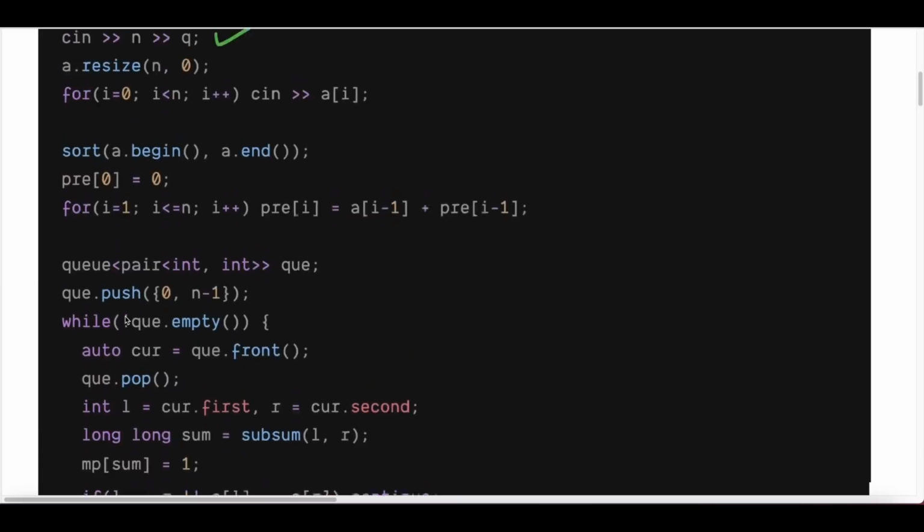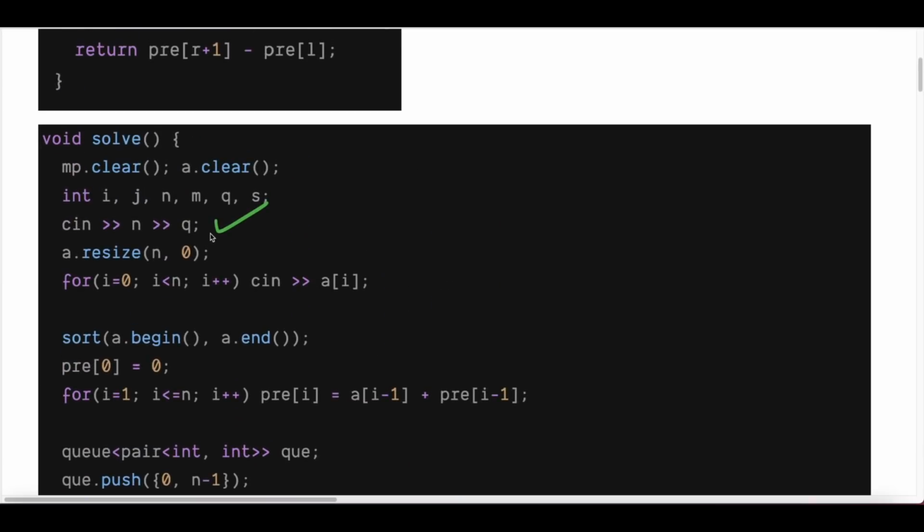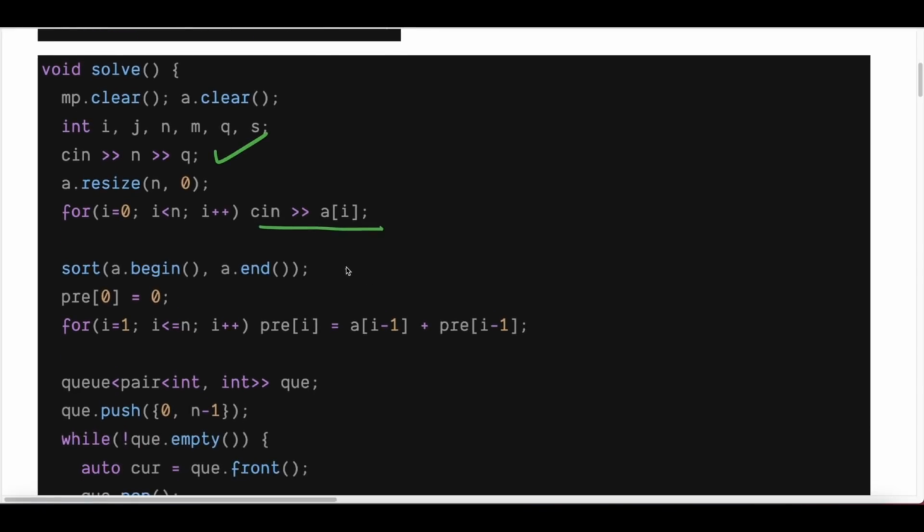Now, the first section is taking inputs. I'm taking input n and q values, then resizing my array list, and then taking input of the array. Here is where I'm doing the sorting part, and then here is where I'm doing the prefix computation. Prefix i is nothing but the current number plus prefix of i minus 1. So, as we saw previously, these prefix sums will allow us to compute the subarray sum really fast.